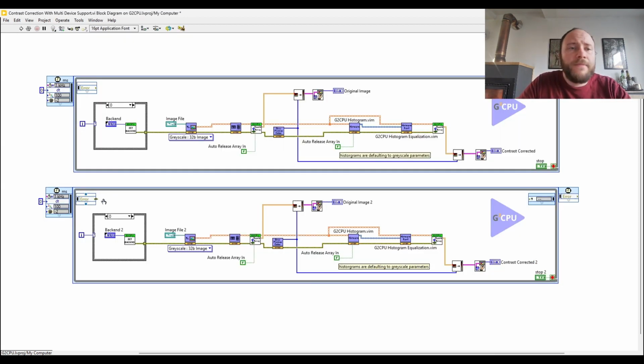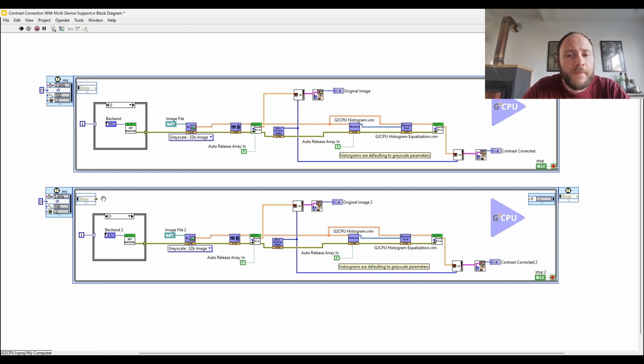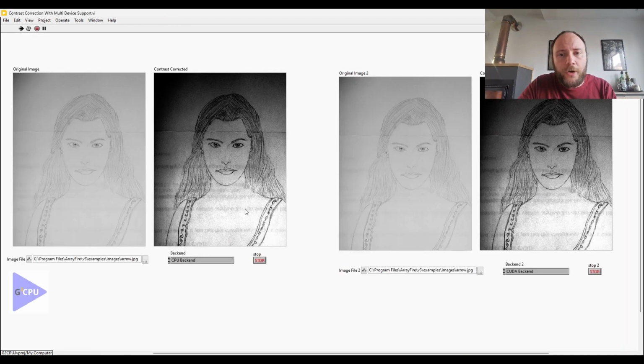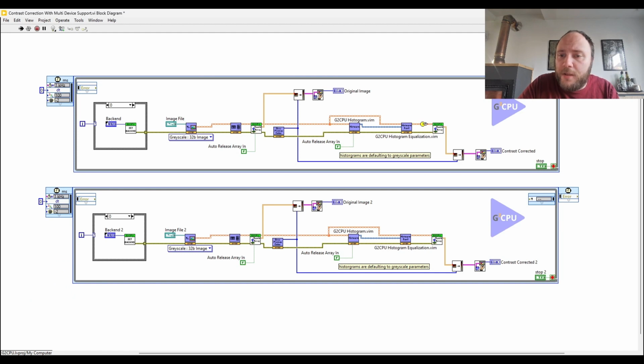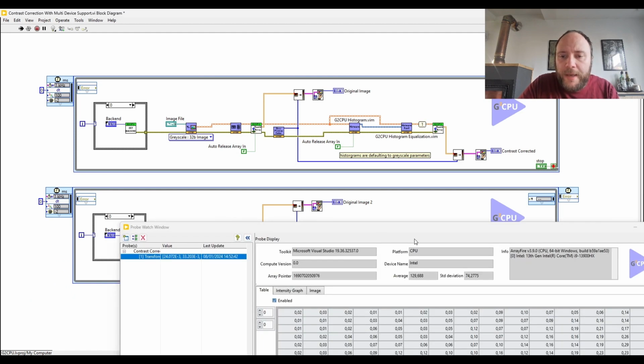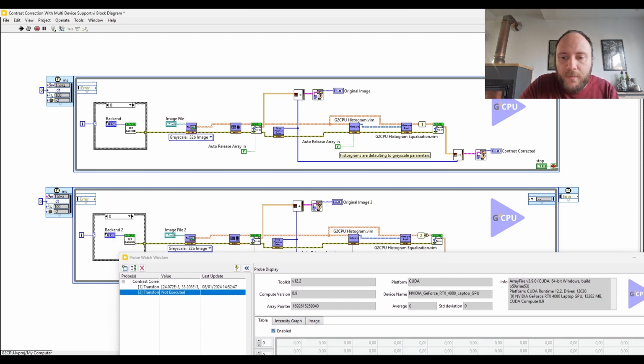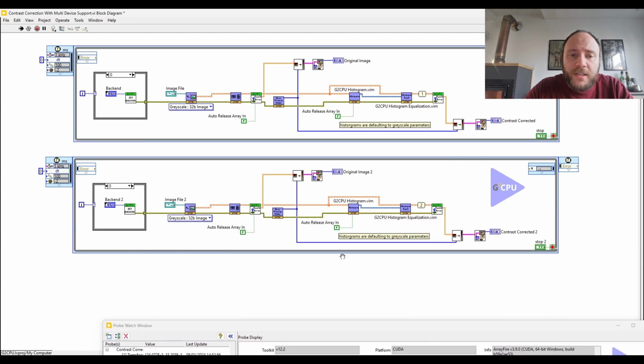We can select run. So our code is running, the algorithms are exactly the same, so the output will be exactly the same. But if we look at the outputs here, we can see the top one is on the CPU, while the bottom one is on CUDA. Now this works on CPU and CUDA, but it will also work on OpenCL. So for as many devices as you have, you can add more while loops, or more timed loops, as you go forwards.